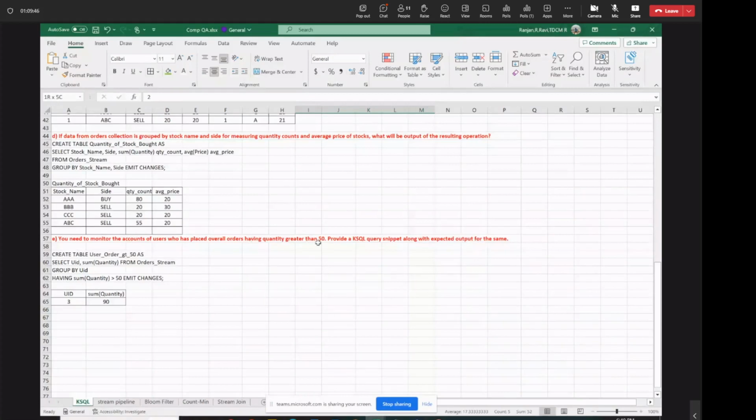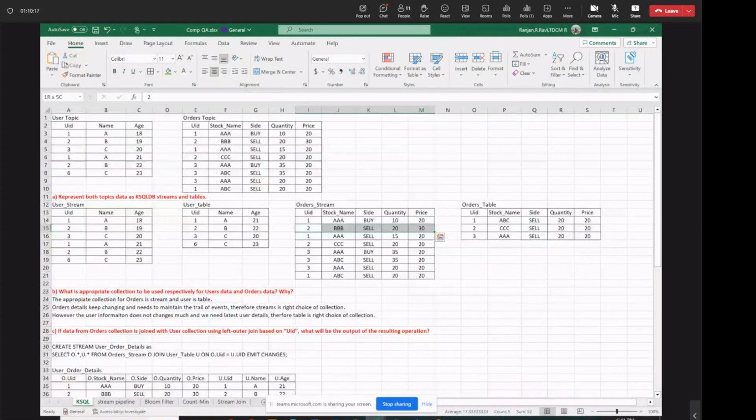So what you do is, again, the same thing. We create a table, user blah blah, as we are selecting user ID and sum of quantity from the order stream, right? And then we are grouping by user ID. So for each user ID, we'll get the total order quantity. And then we'll apply a having clause to check if this sum of quantity is greater than 50, and only then we are getting the output, right? Okay, so this one was for the KSQL query part.